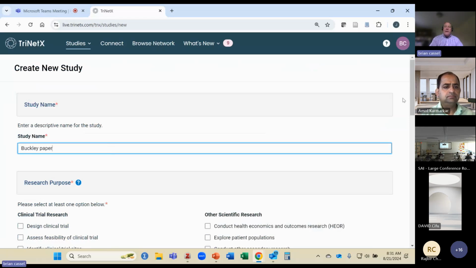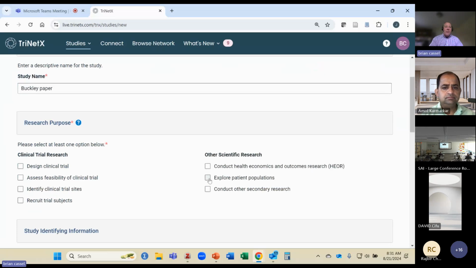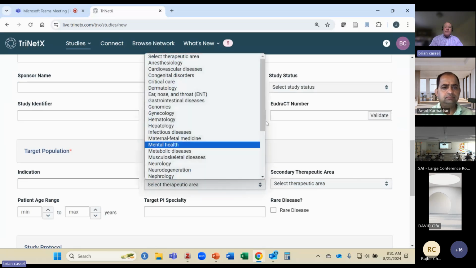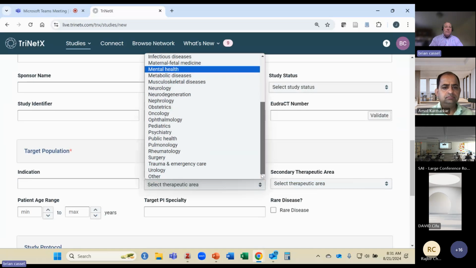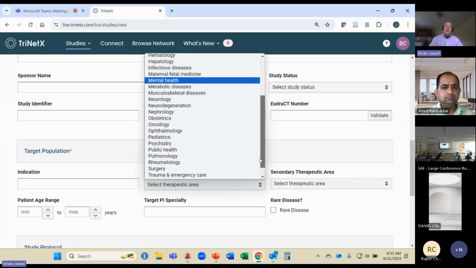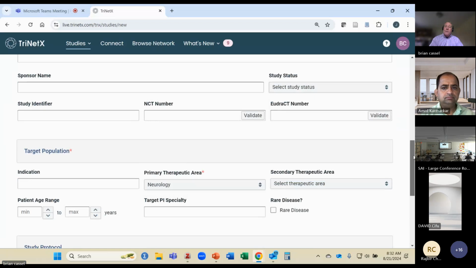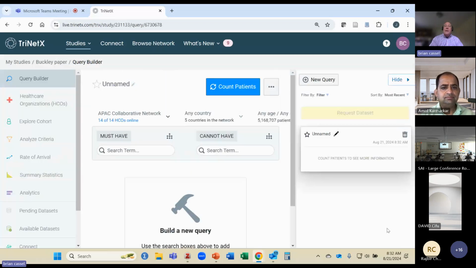So we have to do three things. We have to give it a name. We have to click at least one purpose. And we have to select at least one therapeutic area. They don't even include PM&R as a distinct thing. That stinks. Well, it's a neurological event, so we'll pick neurology. All right, you all should complain about that. That might happen more often than you'd like.